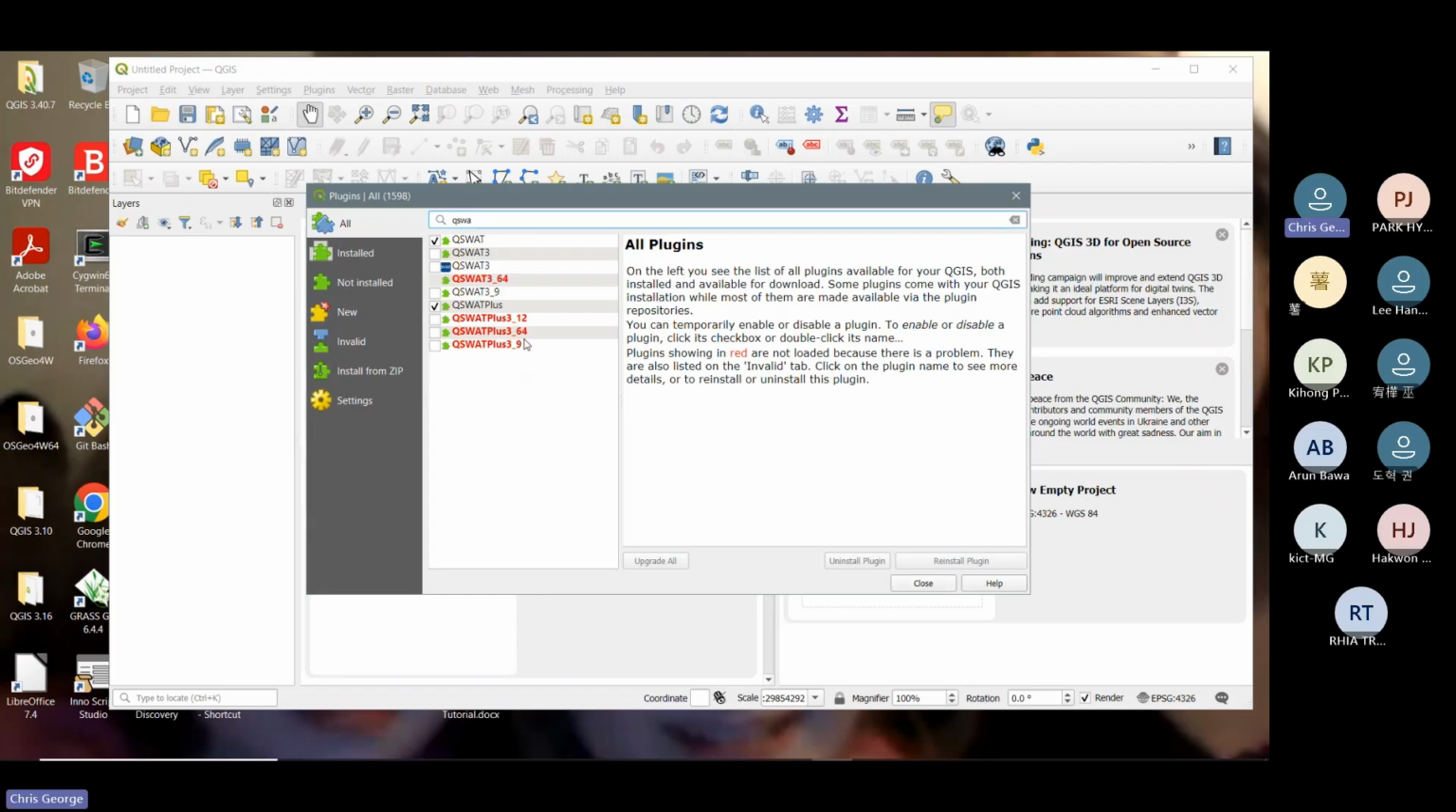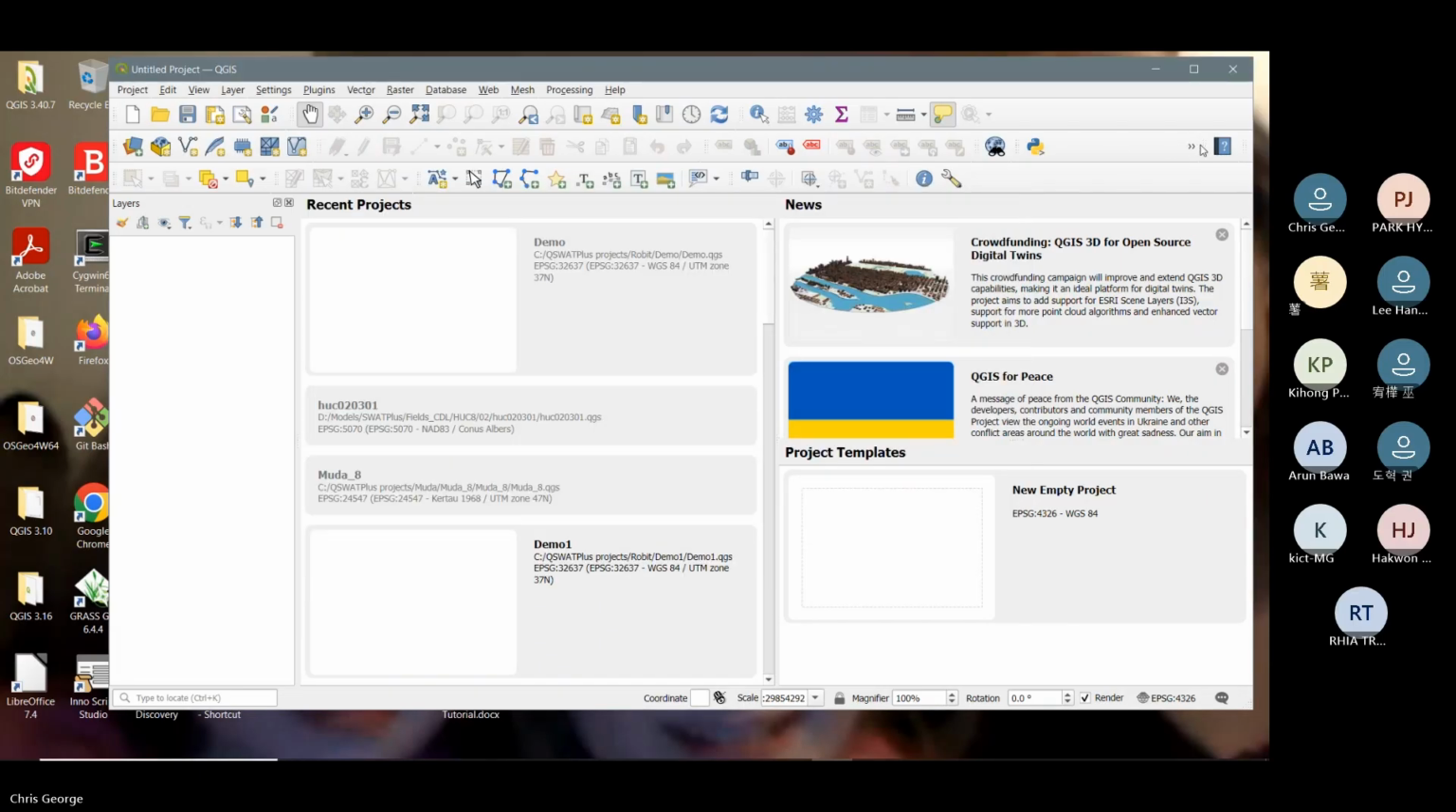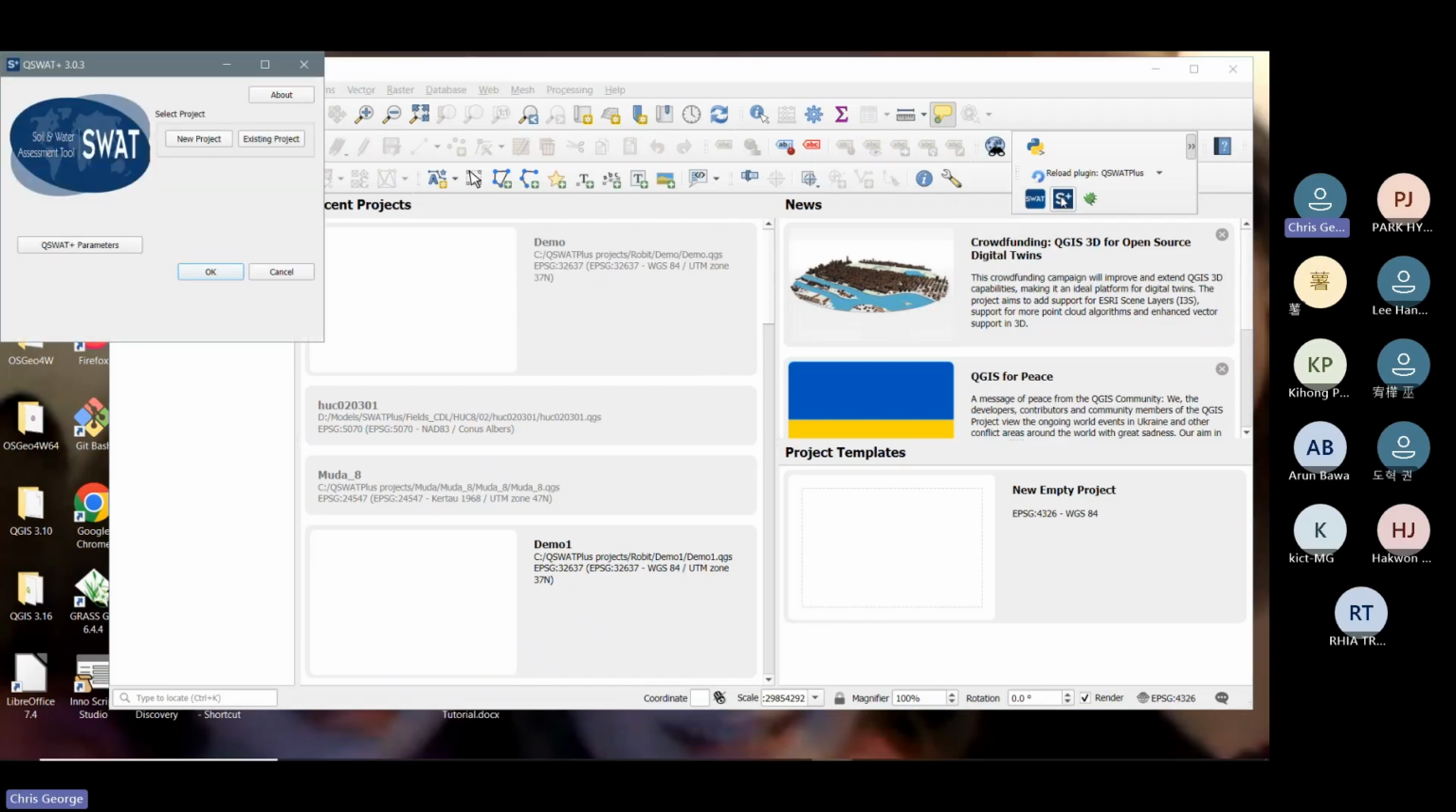If you click on it, it'll give you some information about it, which doesn't say anything very useful. Once we've done that, we can close it. And then there's this sort of little double arrow symbol up on the top right. And underneath that, again, I've got various plugins installed, so yours won't look quite the same, but there should be a blue box with S Plus in it. And if you hover on it, then the label comes up QSWAT Plus. You click that once, and that's when you get the start menu.